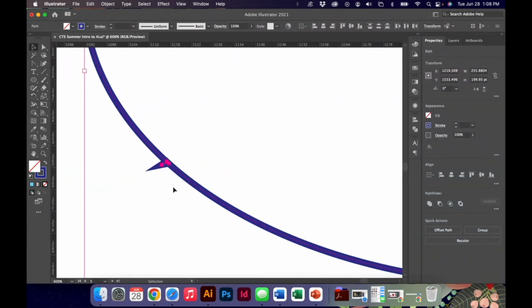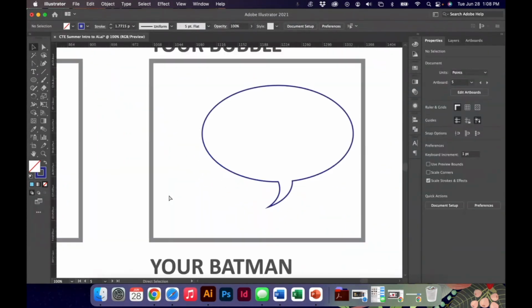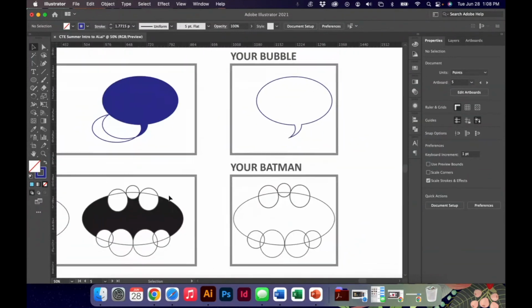You just have to zoom in, go back to your Shape Builder, and just hover over that little piece to get rid of it. I always do that as a little bit of a challenge to see if my students are paying attention.